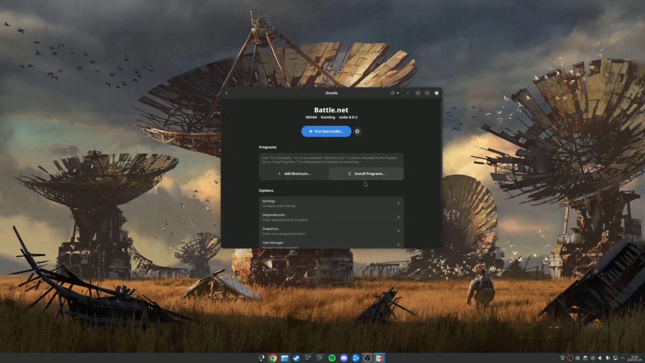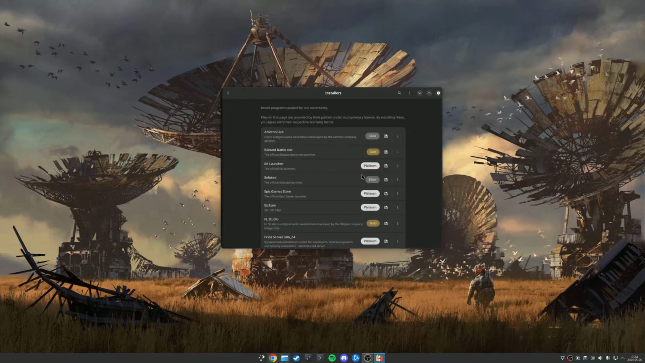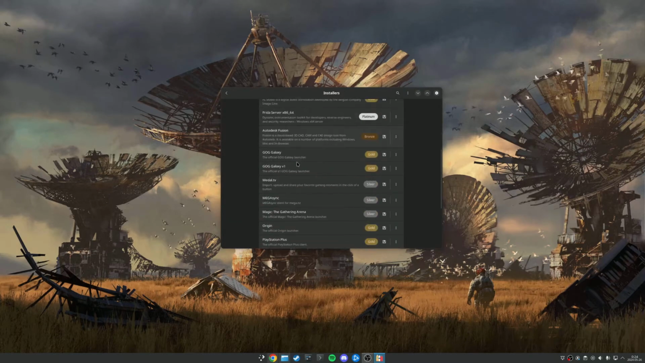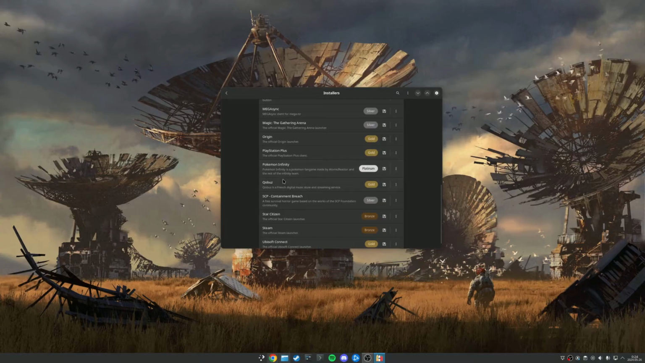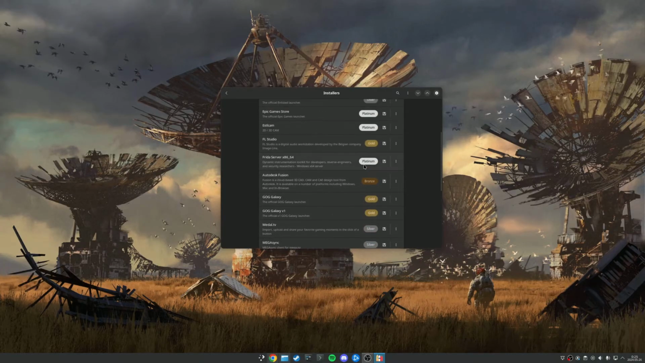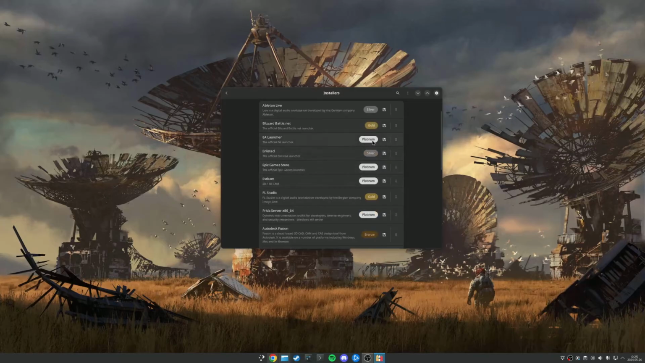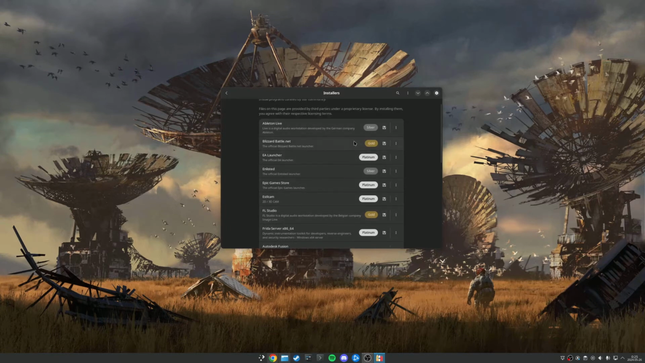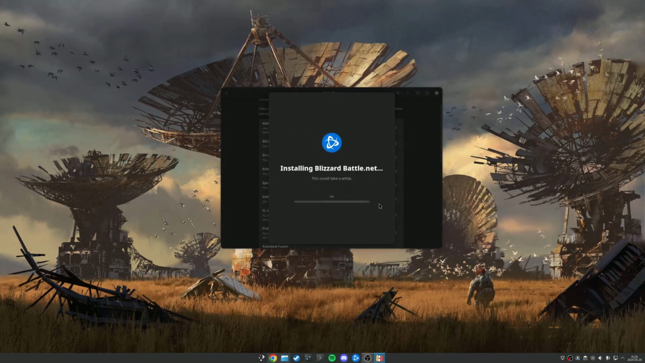And so now we're going to click install programs. So here we get a list of different programs that have been tested by the Bottles team, and they have ratings varying from platinum to bronze, it seems. And we're just going to find the battle.net launcher. Here we are, and click this little floppy disk. Start installation.